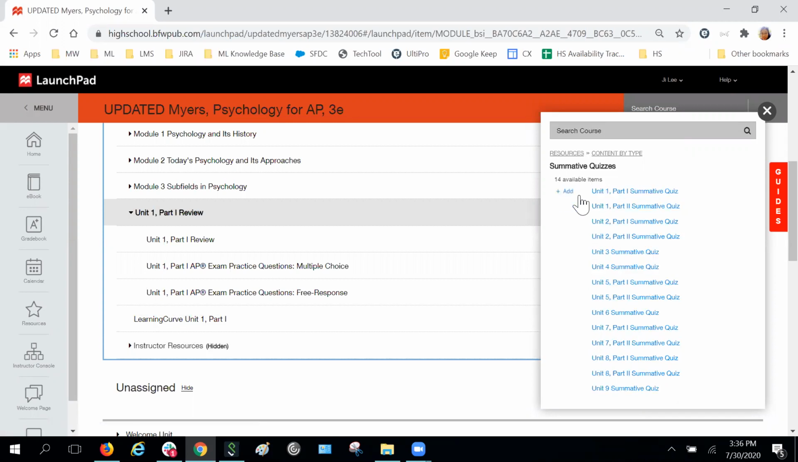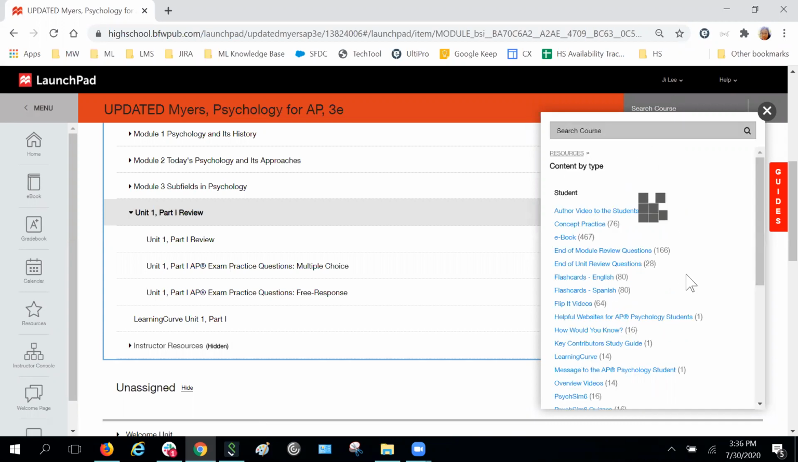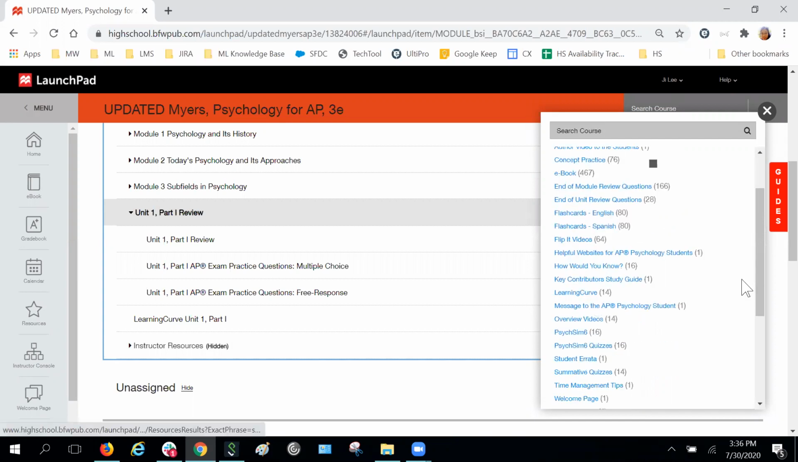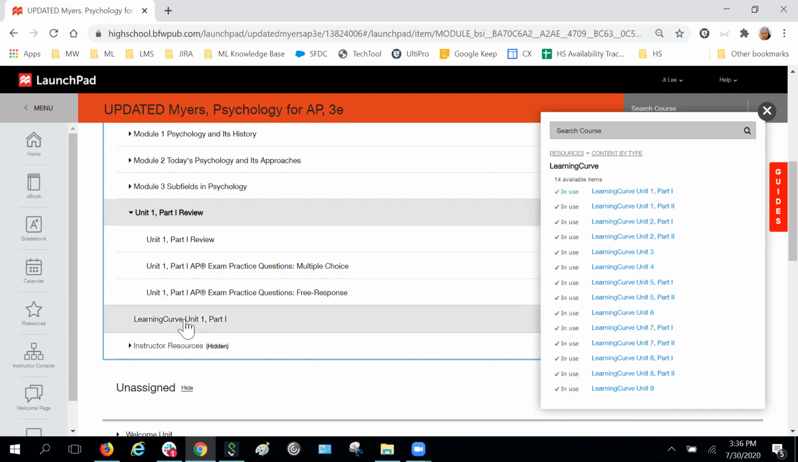And I can tell because the status is not in use. So if I go back to content by type, which goes back to my previous filter under student resources, and click into something like learning curve, which I know is already added by default in my LaunchPad course here, you'll notice that the status is in use, right? So that's the main way that you can tell what has already been added to your course versus what hasn't already been added. So I'll go back to content by type.